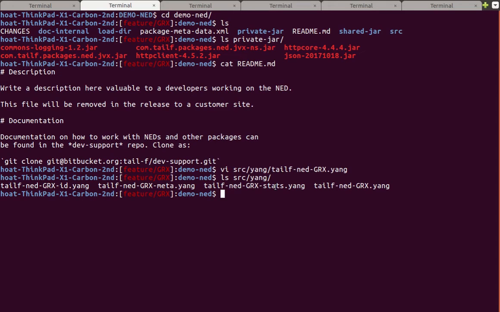The stats YANG contains information about all the live status calls the NED supports. A live status call is like an RPC call. The NED needs to issue a call to the device and then return the response. Meta YANG contains information about NED settings. A NED setting is a way to adapt the NED behavior depending on how the device would behave.